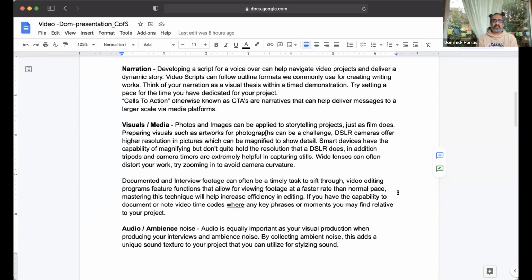If you're using documentary and interview footage, it can often be a timely task to sift through. Video editing programs feature functions that allow for viewing footage at a faster rate than normal pace. So mastering this technique will help you increase your efficiency in editing. So look for that if you have that capability. If you don't have that capability, then just use stills if you can.